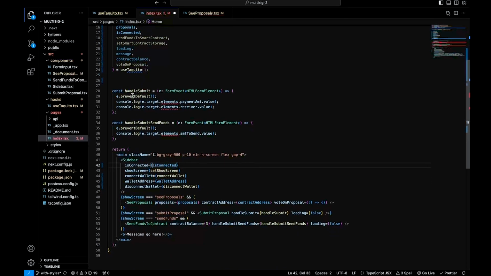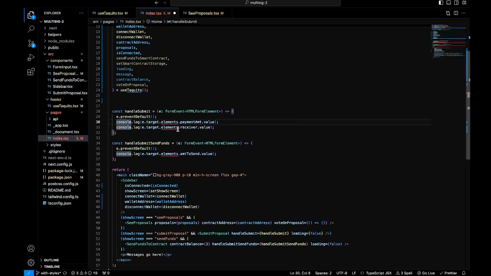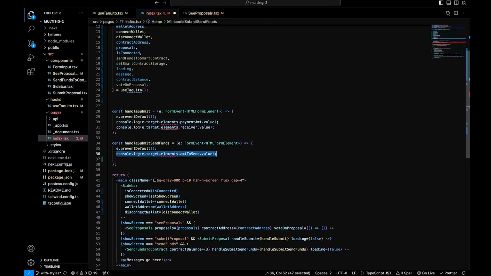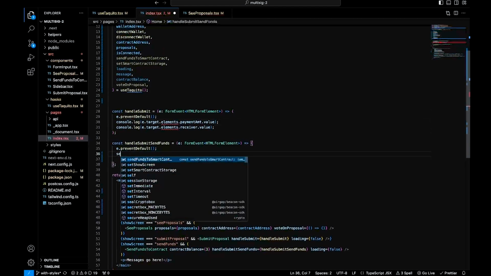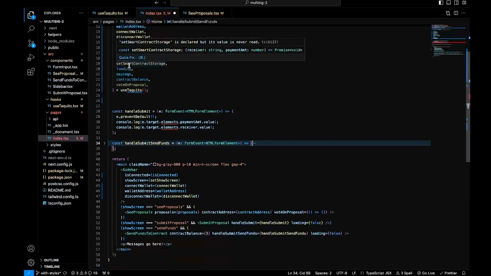Now, over here, we have our undo submit, and we have also got undo submit send funds. So undo submit send funds is the function that, when the user clicks the button, sends the funds to the smart contract. So what we're going to do here, I'm going to take this out and write send funds to smart contract. I'm going to pass the value, right? So this is done.